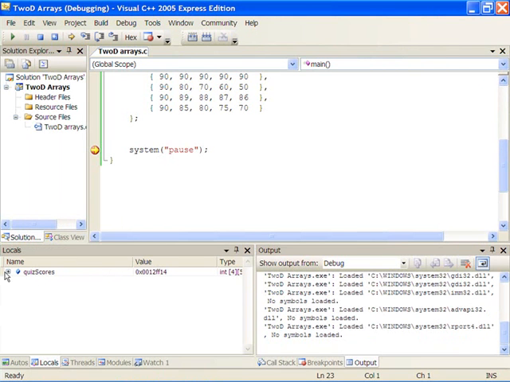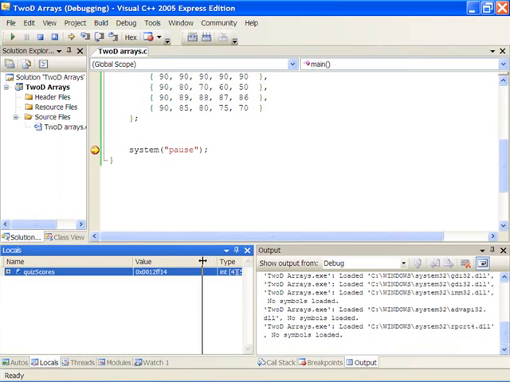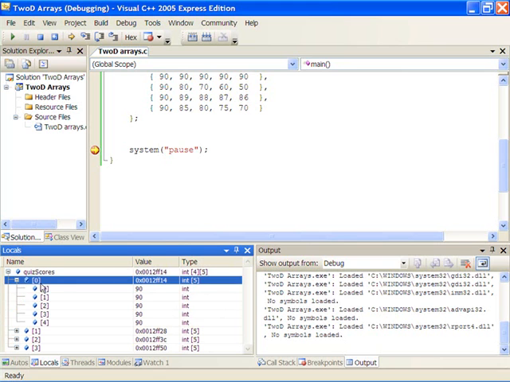So here's our array, and it is known to be of 4 rows and 5 columns. So here is quiz scores sub 0, and it has 5 elements in it. So let's open that one. Quiz scores sub 0 has in it sub 0, which has 90, and up to sub 4, which has 90. So there are 5 elements in quiz scores sub 0.